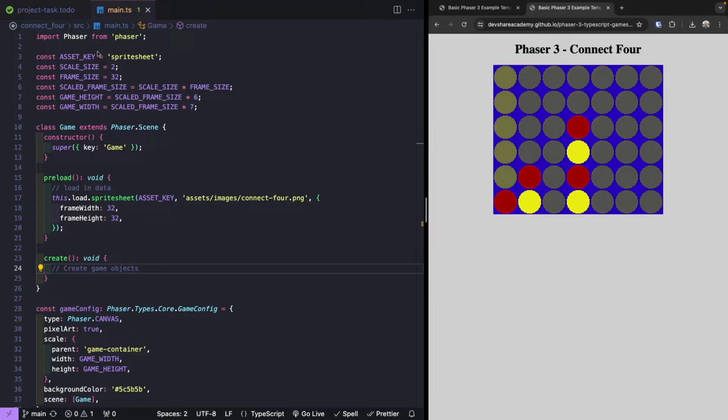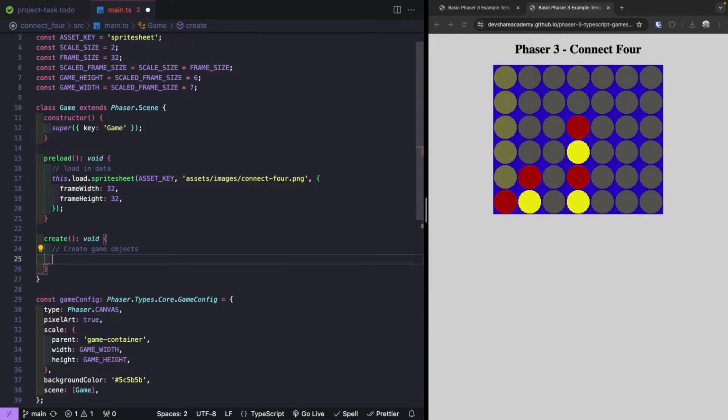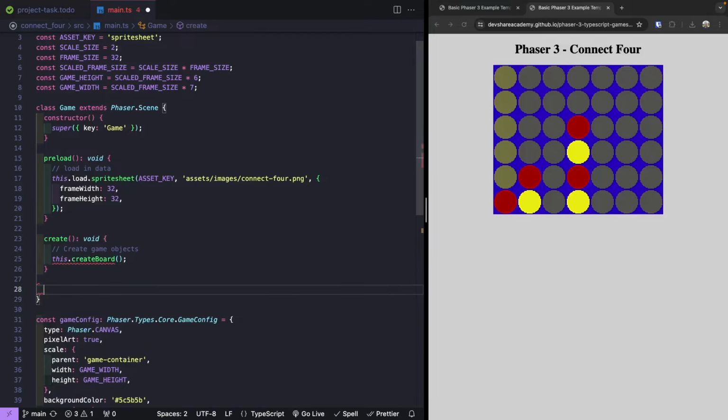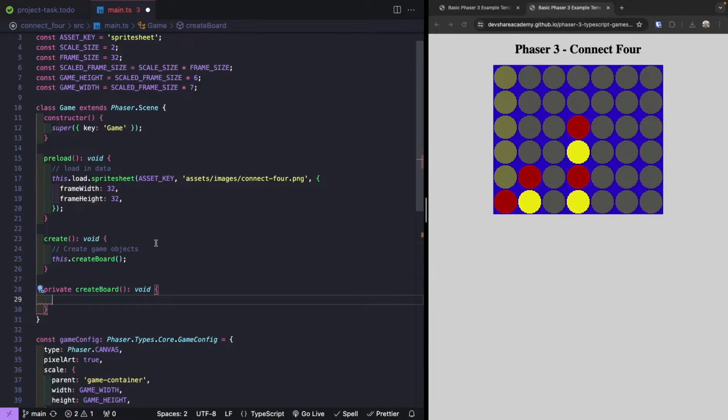And so to do this, in our main.ts file, we're going to create a new method to actually do this. And so what we're going to do is we're going to do this.createBoard. And then we're going to add this new private method. For this method, we're not going to return anything, so we're going to set the return type to void.